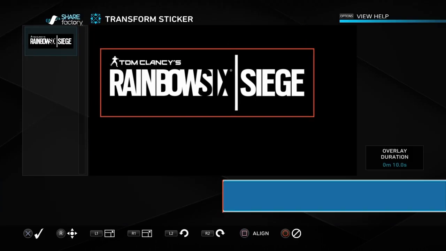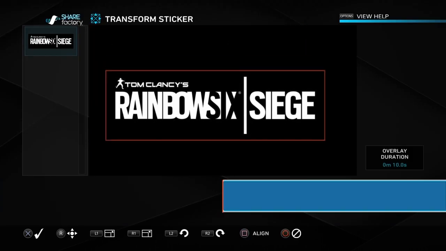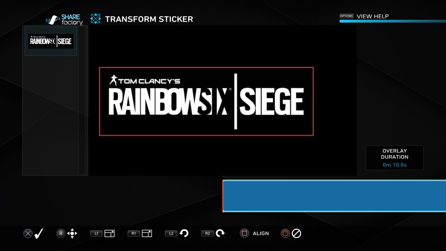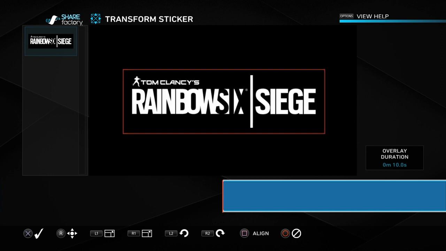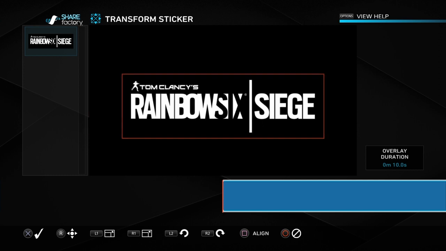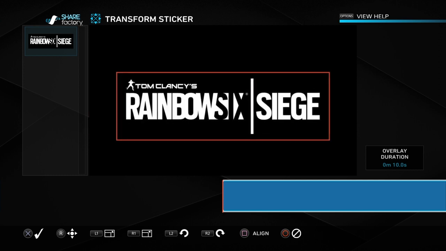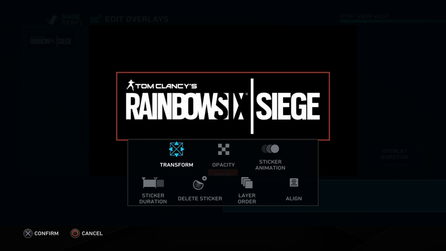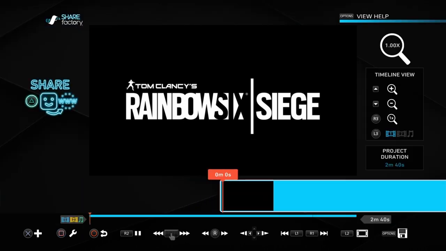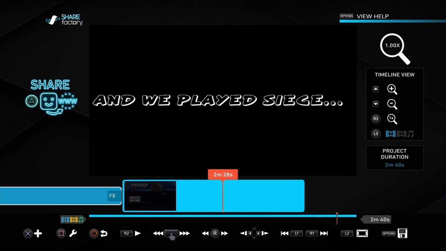Of course, we're going to put it down here and transform it. I like to press R1 or L1 to make it bigger. Use the right stick to move it around. You can use square to align it to wherever you want. I want to put it directly in the middle, and make it a little bit bigger here. And there you go, you have your title of the video. If you go back and look at it, it's Tom Clancy's Rainbow Six Siege on a black background, which is just like our intro right here.